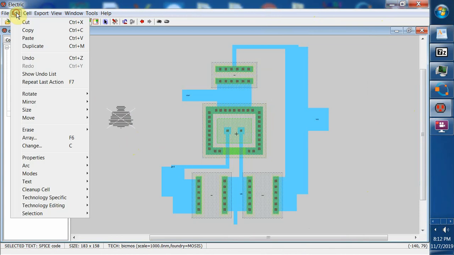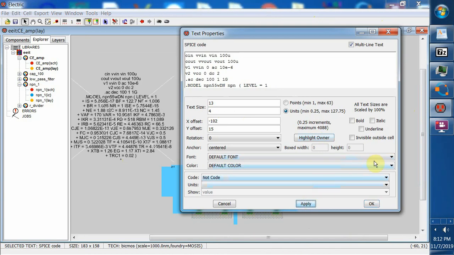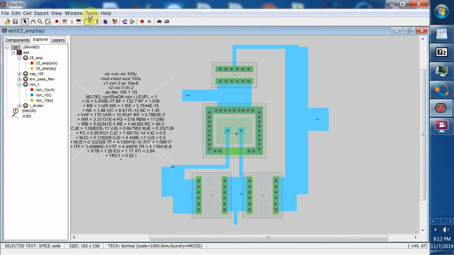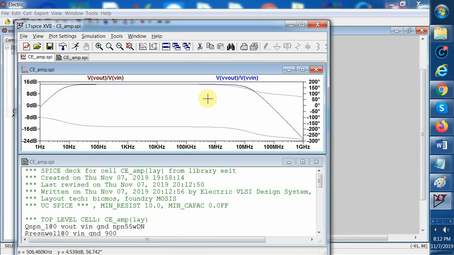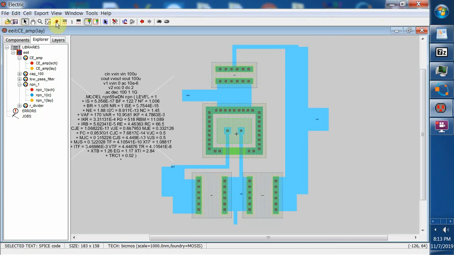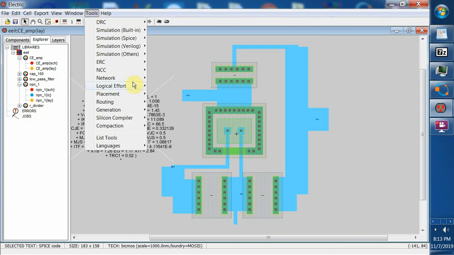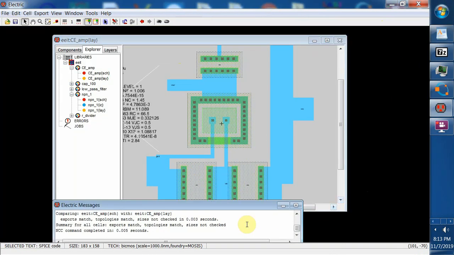And the text is a little bit too small. I will make it slightly bigger. Let's check. Yes, it looks okay. And then finally we need a network consistency check. And let's see if we got any error. Okay, perfect. Everything is done.